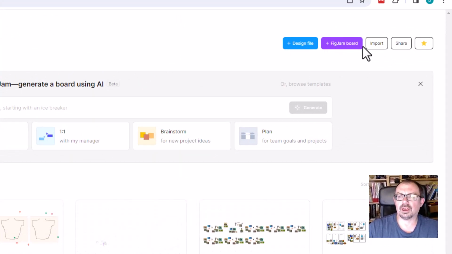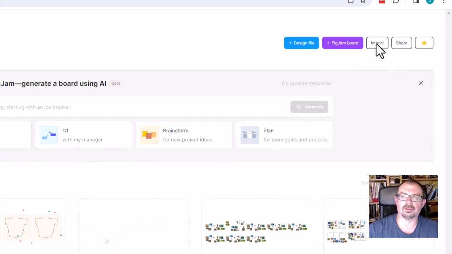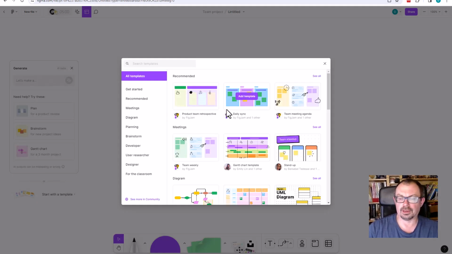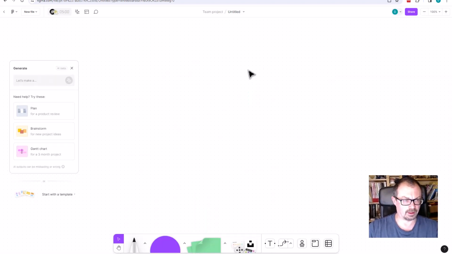Just a quick note, click import and you can import your Jamboard files. I'll do a separate video on that in the future. When you go into Figjam, you can choose some of their templates. There's a whole lot of templates over here. You can choose lots of different templates for meetings and brainstorming and planning and so on. I'll leave them for now. I want to just go through the basic tools, but obviously you can play with those at your leisure.